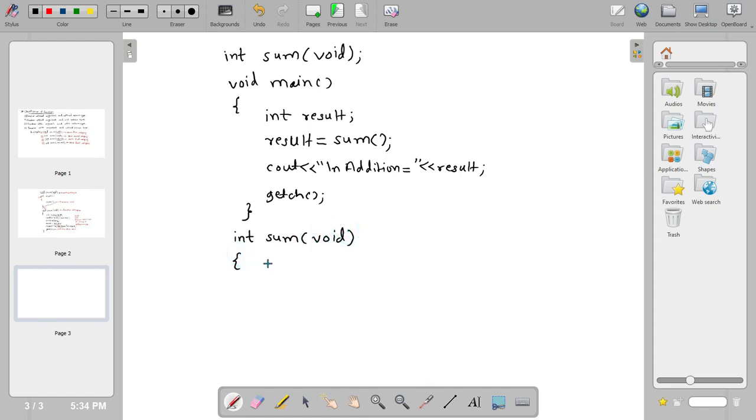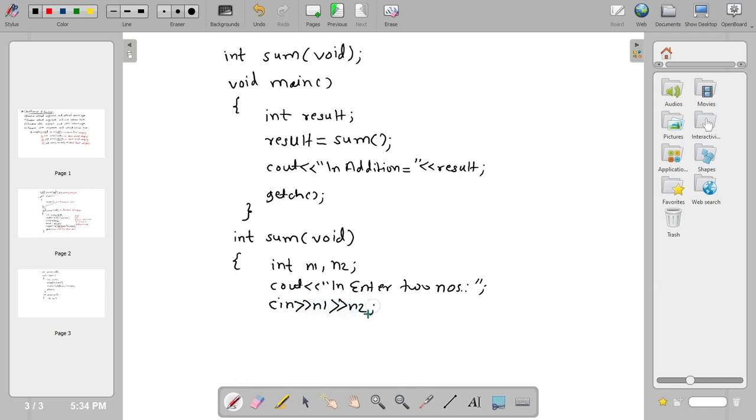Here now I am going to declare two variables, integer n1 comma n2. Then message will be displayed, enter two numbers. Numbers will be stored into n1, first number in n1 and second number into n2, and then return statement, return n1 plus n2. Directly I am going to return this result.